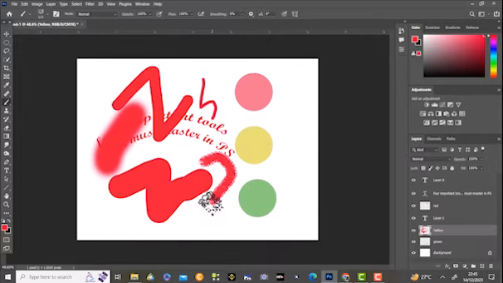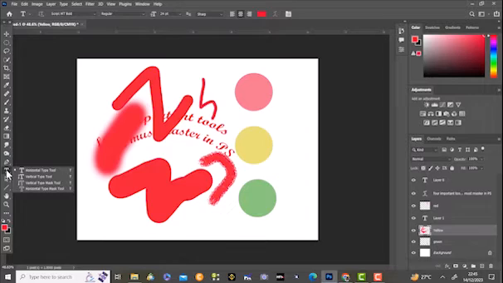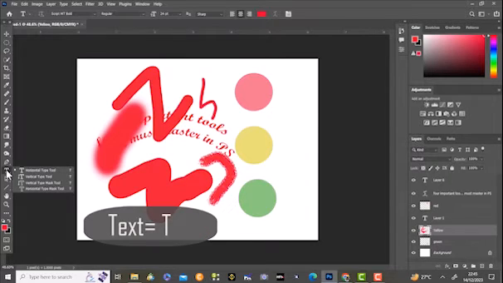So the next thing we need to talk about is the text tool. For the text tool, you need to click on T, and the shortcut for this is T.